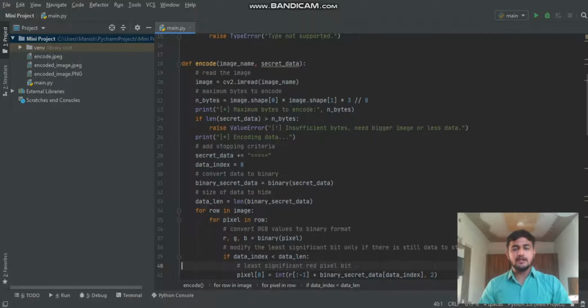As I have explained, in steganography for this project we will use the LSB, least significant bit method. So it is in an RGB value. So that's why 3 for RGB, and we will divide it into 8 bits. So that's why 8, and we will store it in a variable n_bytes for calculating the maximum number of bytes, and then we will print the maximum number of bytes.